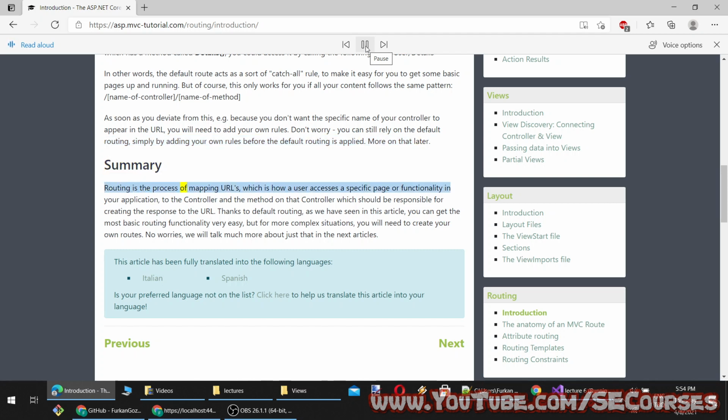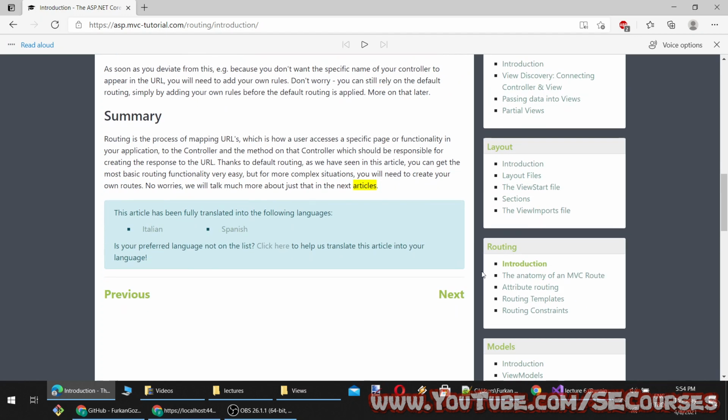Summary. Routing is the process of mapping URLs, which is how a user accesses a specific page or functionality in your application, to the controller and the method on that controller, which should be responsible for creating the response to the URL. Thanks to default routing, as we have seen in this article, you can get the most basic routing functionality very easily, but for more complex situations, you will need to create your own routes. No worries, we will talk much more about just that in the next articles. Okay, so let's continue.